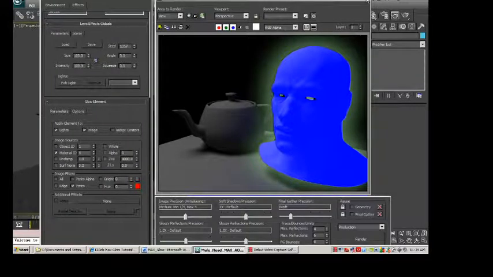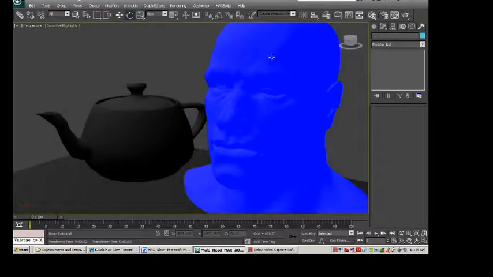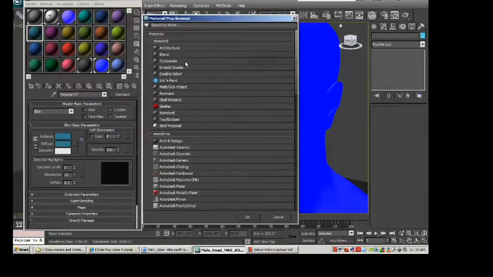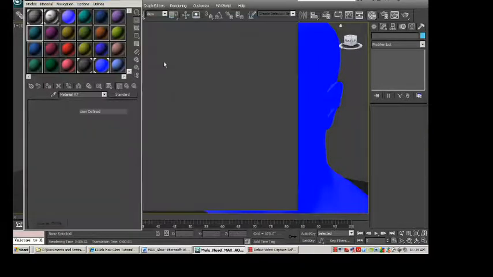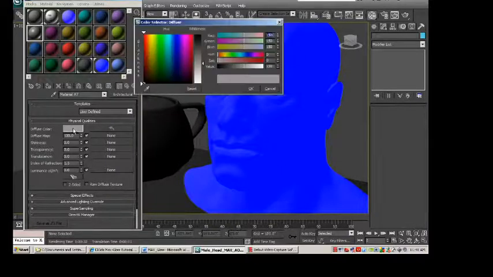Alright, so the next technique I'd like to show you, close all this, is go back to your material editor, and we're going to choose a new material, and we're going to choose an architectural material. And there are parameters in these new architectural materials that will allow you to create a glow effect with better results. Let's give this a color, maybe a light blue this time.